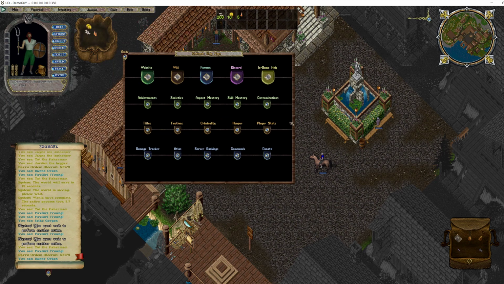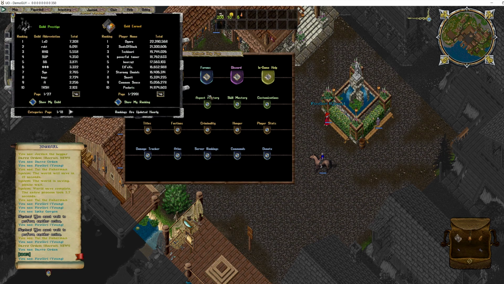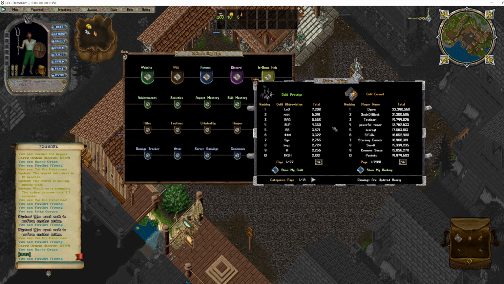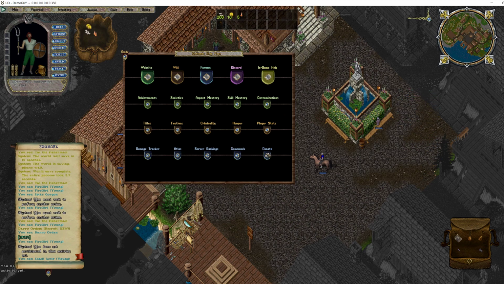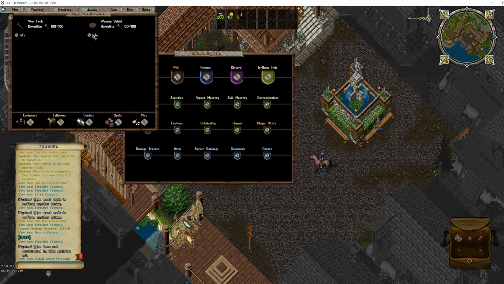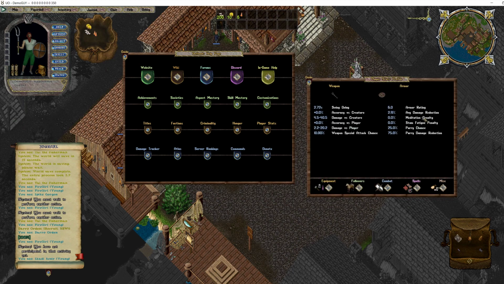This is where all the cool features of the Outlands are. So you can check out your server ranking, see how much gold you farmed, show your ranking. I haven't farmed any gold yet, so. You can see your player stats, which is very neat. What's going on with your armor and weapons and your DPS and swing speed.